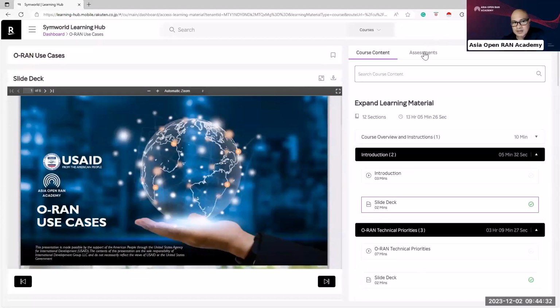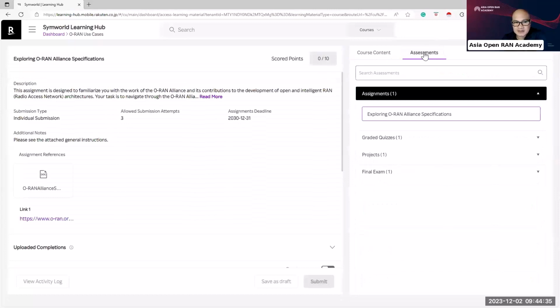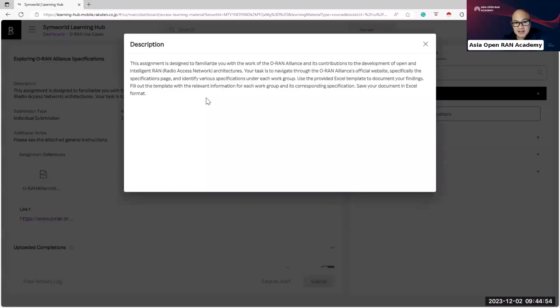Now let's move on sa assessment, no? Yeah, so sa assessment. So there are 4 major assessments under this course. First assessment yung assignment. So yung assignment is exploring the ORAN Alliance specifications. So this assignment is designed to familiarize you with the work of the ORAN Alliance. Yan. And its contributions to the development of Open RAN, open and intelligent radio access network architectures.